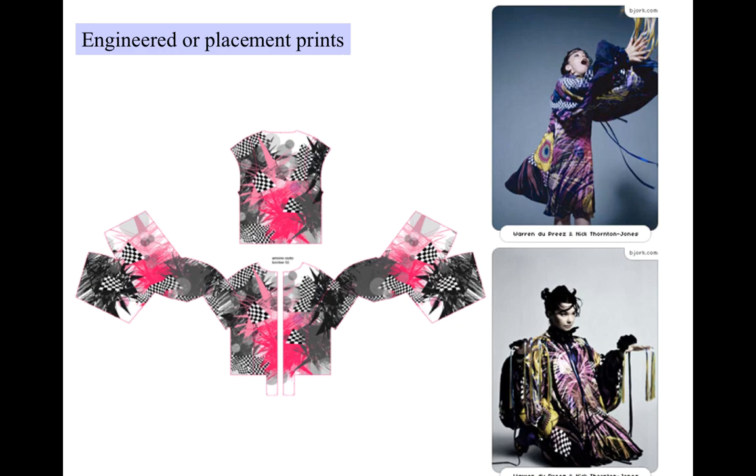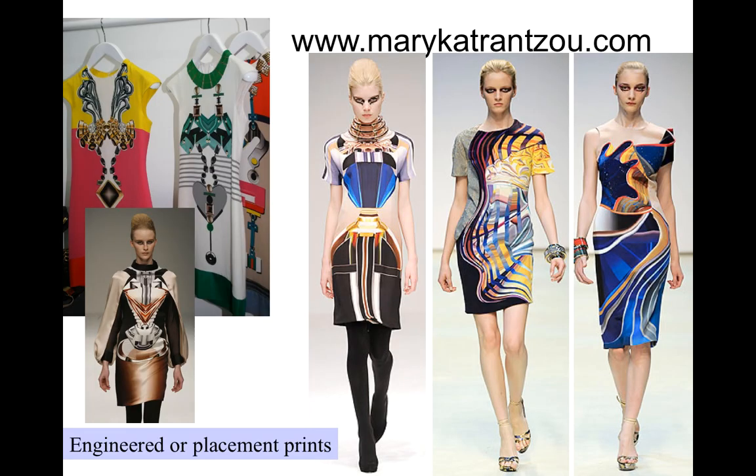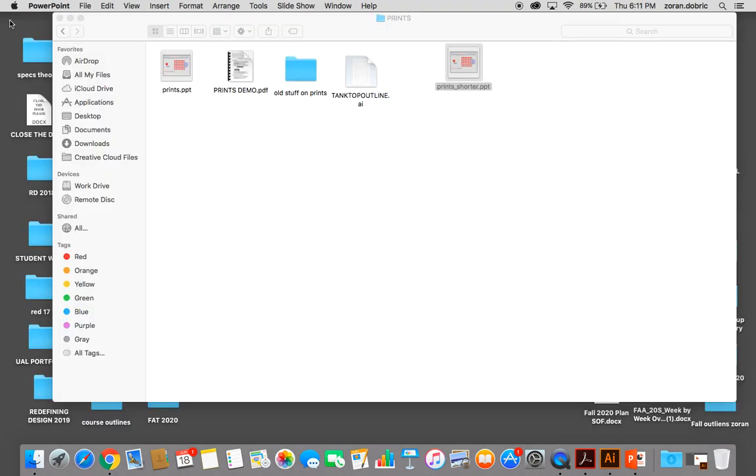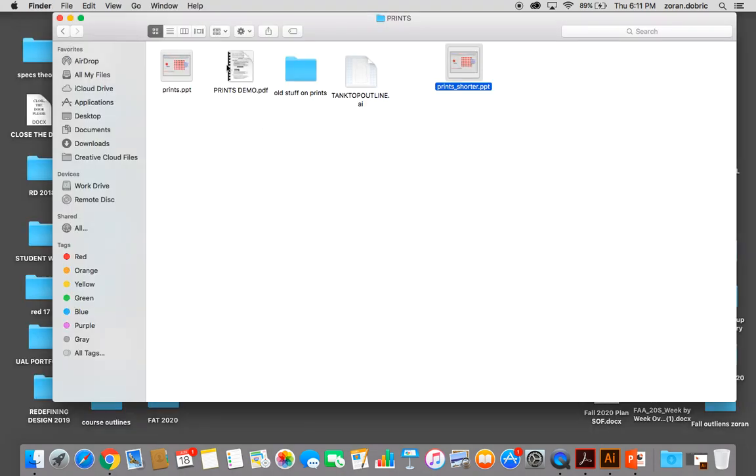So here is an example of what that would look like. So here you can see an engineered print carefully placed within the back piece of your pattern, and as you are noticing, the print does not repeat. It's just a specific placement that the designer is using. Mary Cotranzo is quite famous for her prints, and here you can see several examples of her placement prints or engineered prints. So now we can actually start working on different techniques that you can use.